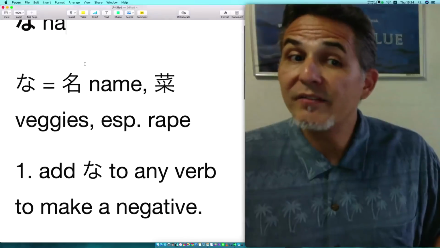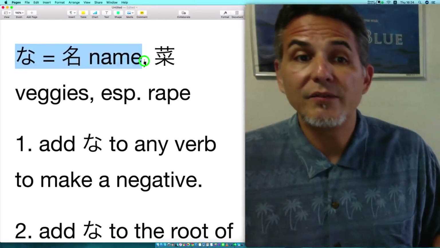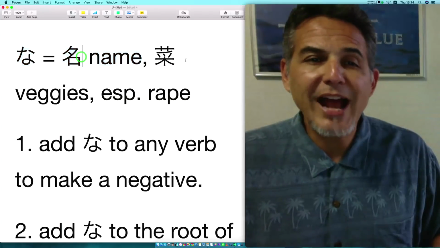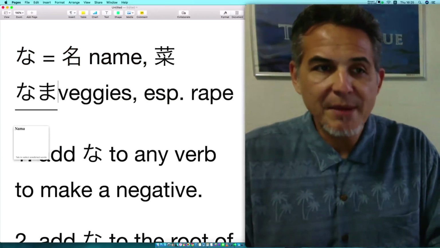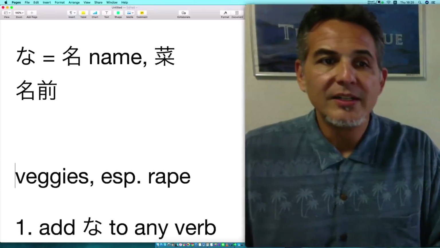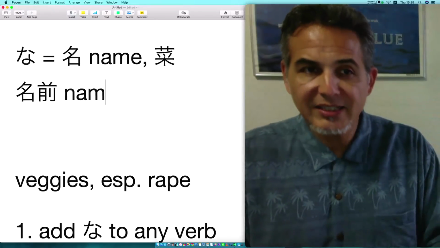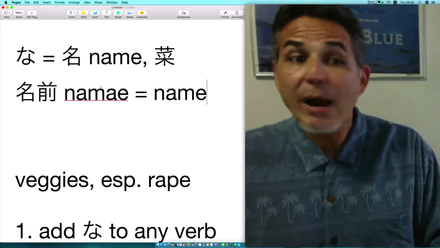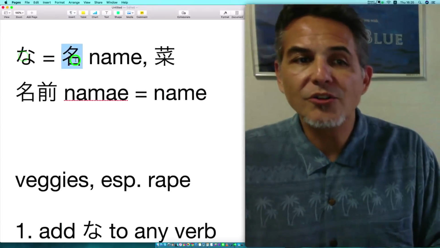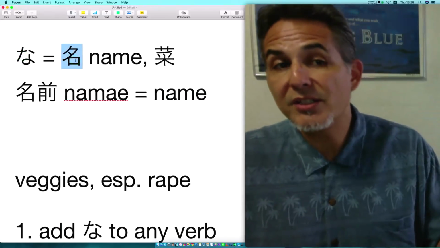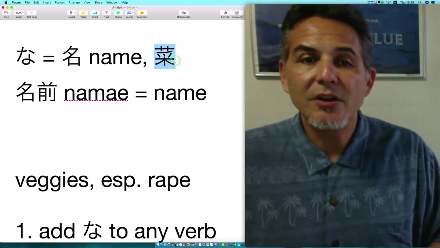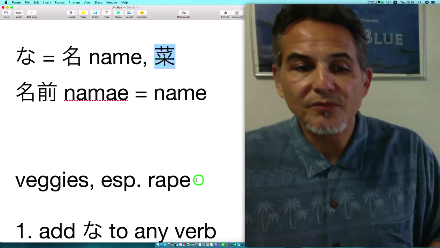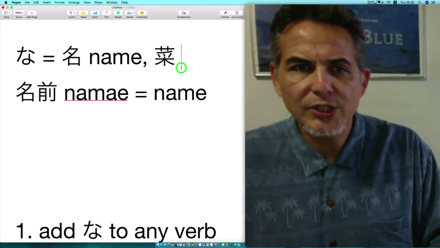Now, na itself does have other meanings. For example, namae. The actual word for name is namae, and this means name. However, this character alone also means name, and the sound is na. This character is also pronounced na. They're both pronounced na. And this is a kind of vegetable, especially a kind of vegetable called rape.